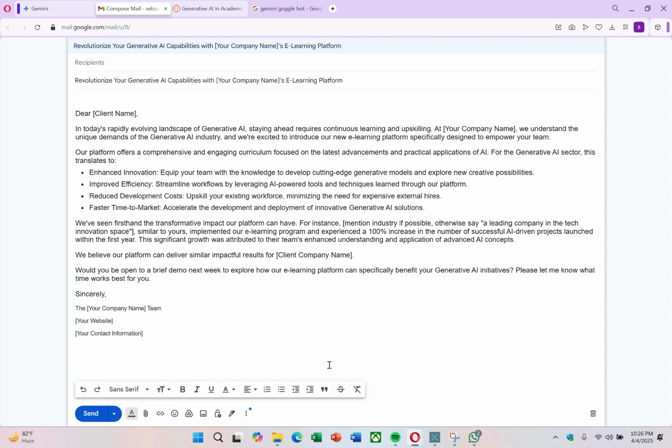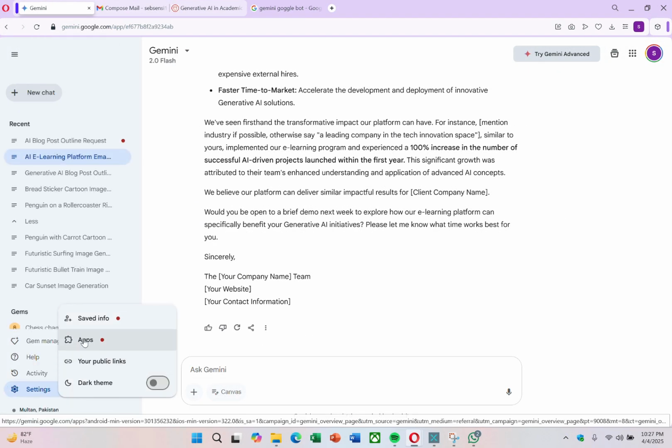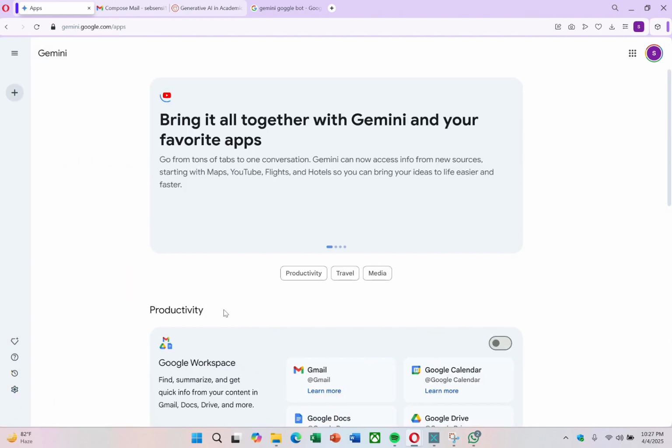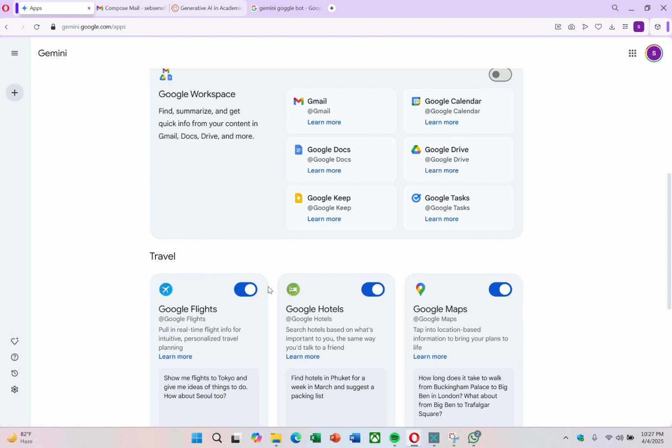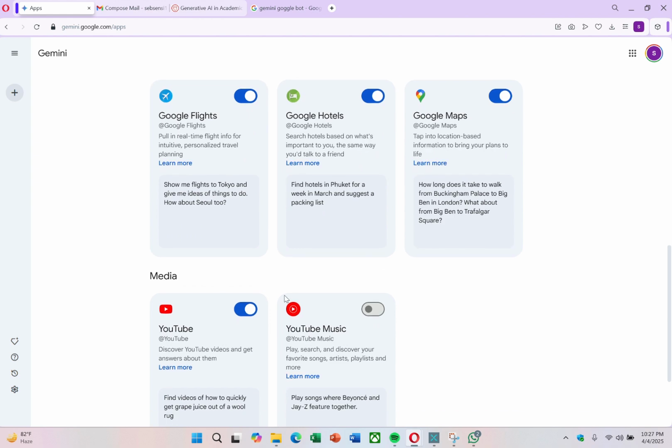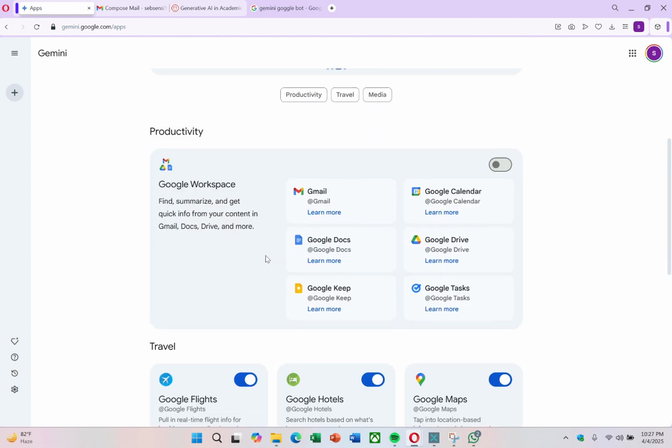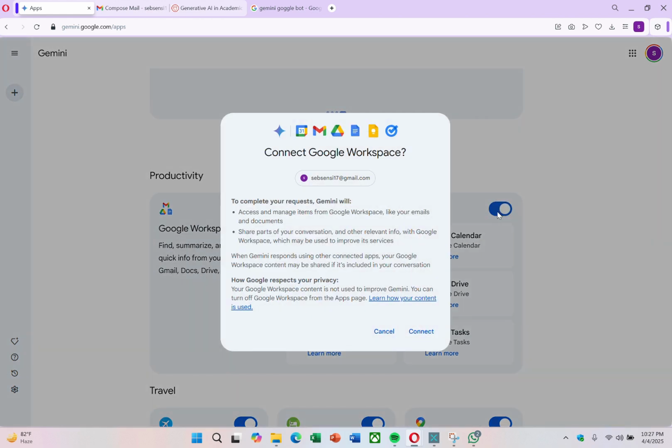Since we're on the topic of email, there's also a powerful setting called Extensions. Currently, there are 5 available, including Google Workspace. When enabled, this extension lets Gemini access your Gmail, Google Docs, and Google Drive.